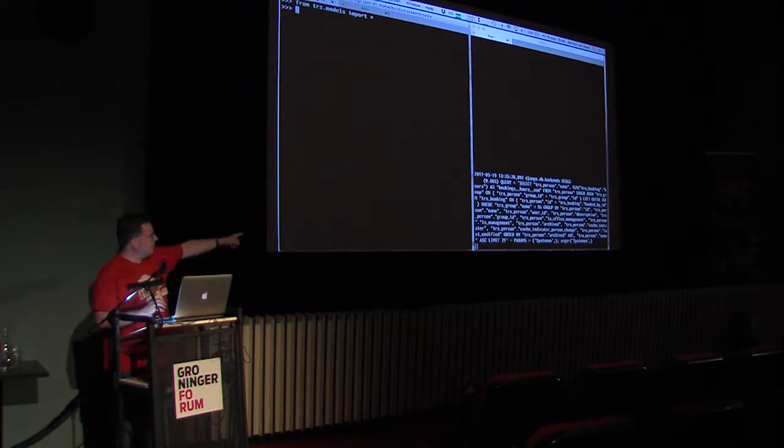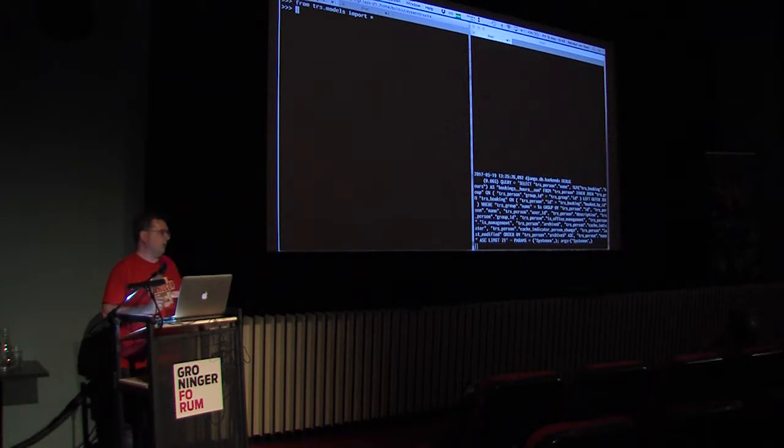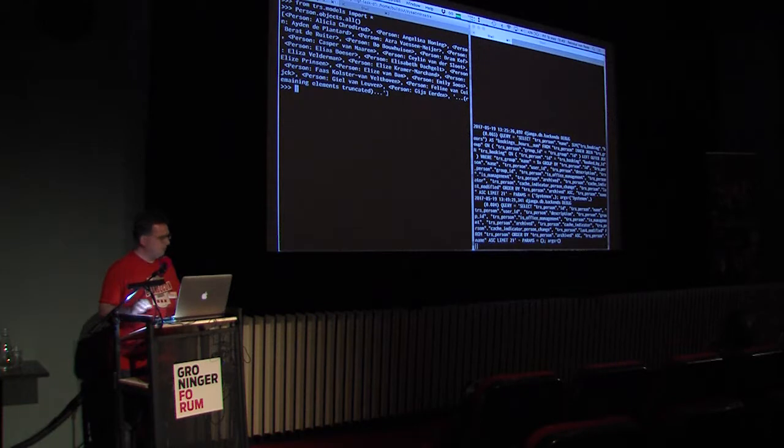On the right-hand side, you've got the SQL logging. So everything I type that results in an SQL statement, you see a lot of output on the right-hand side of the screen. You don't really have to look at it, except when I tell you to. So this is the simplest one, person.objects.all. You see a select statement on the right-hand side, and I get a lot of persons back.